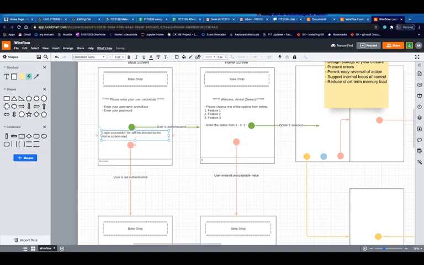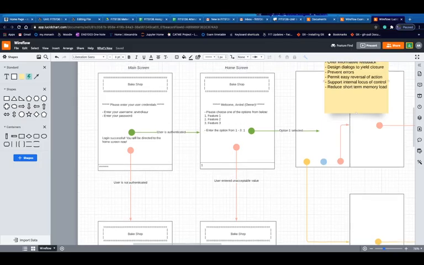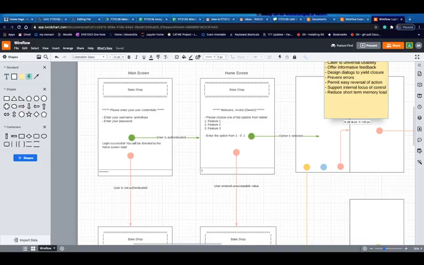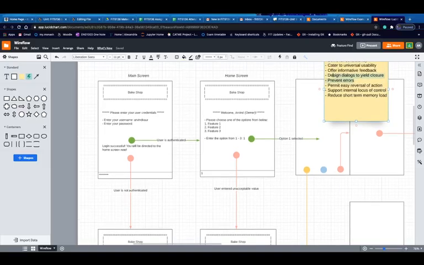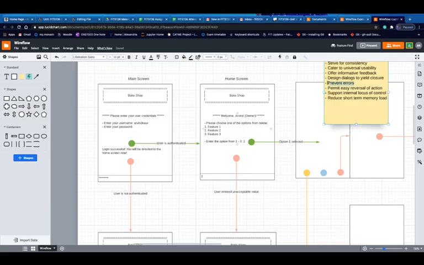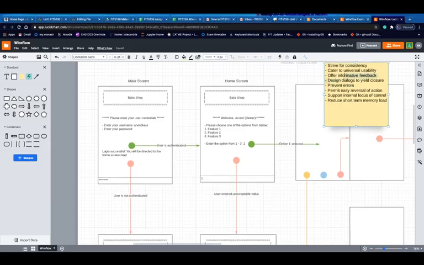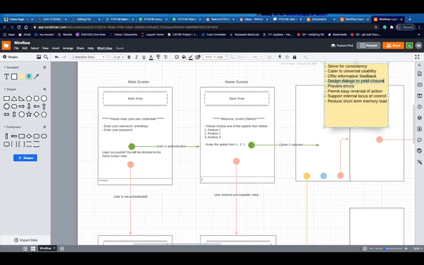So I'm going to delete this for now, but let's just leave it here. Don't confuse this exclamation sign with the ones that we're using for the errors. This is just part of grammar. And then we say prevent errors. So before that, let's go a little bit back again to design dialogues to yield closure.